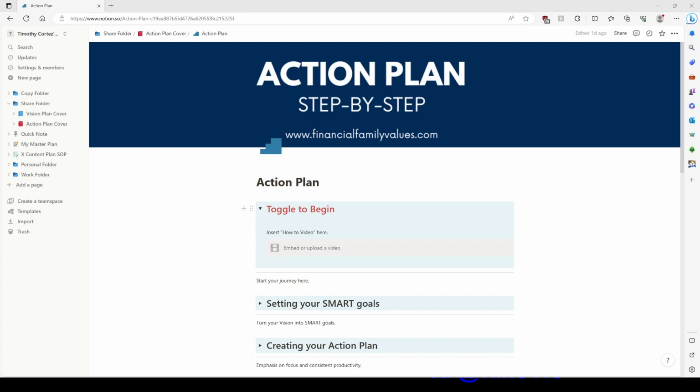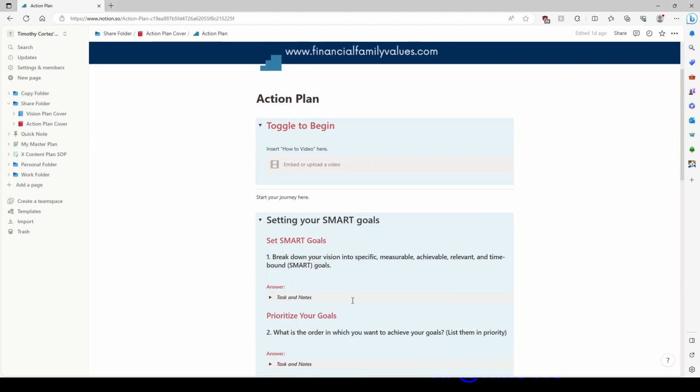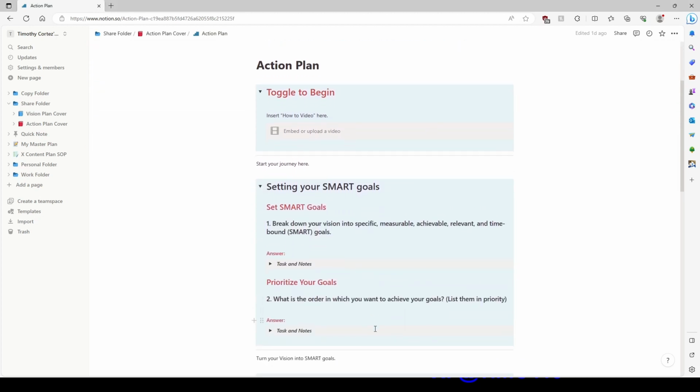You click on this red arrow right here, which says toggle to begin, and this will be the video which you are currently watching right now. Making our way down each of these toggles, it's a straightforward process. Each of these questions basically just ask you things about what your goals are. I put setting your SMART goals here, which is really important for an action plan. You want your goals to be specific, measurable, achievable, relevant, and time-bound. There's also some tasks and notes here to basically help you understand how each of these things would work.